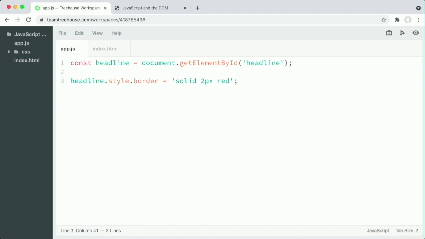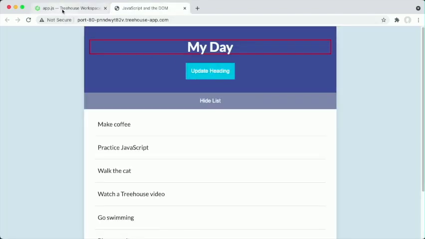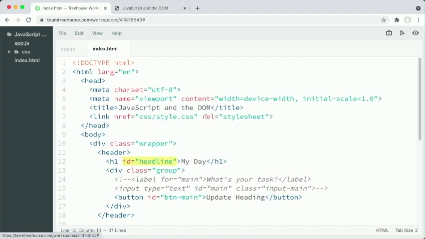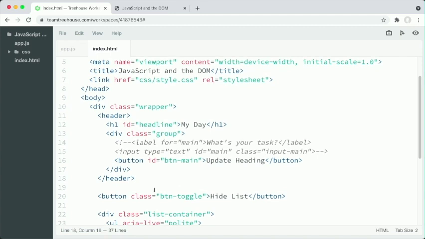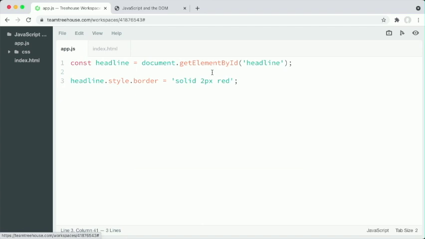All right, now how about applying the red border or any new styles to the heading when a user clicks a button? In index.html, there's a button element inside the header with the ID button main. You learned how to listen for and respond to mouse clicks earlier, so why don't you pause the video now, select this button, and write the JavaScript to update the heading border on click.